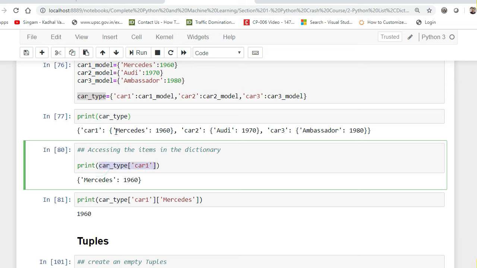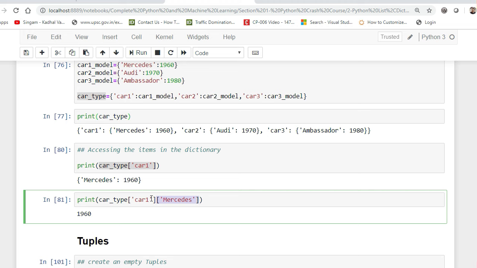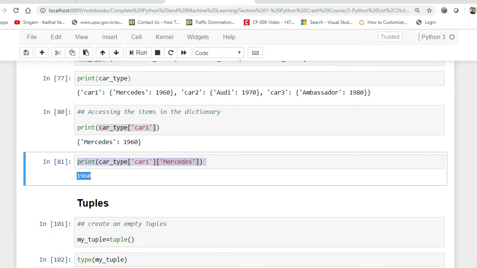So based on this key, this will be my value, right? The whole value will be this. But after this, I want this 1960 as my value, right? So after that, I'll apply one more indexing where I'll give another key, which is Mercedes. And here I'm getting it as 1960. Similarly, however deep the nested dictionary may be, you will be able to easily retrieve all the values with the help of indexing. That is the most important thing to understand.